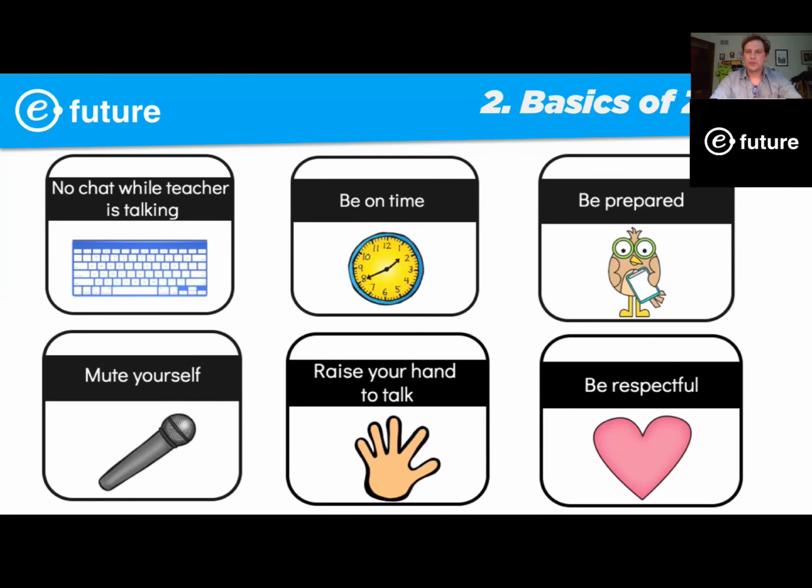Set some basic rules for your students when you're using online teaching. Make sure your students know that the same rules apply and that there are some new rules that you must learn to do, such as no chatting while the teacher's talking, maybe muting yourself.